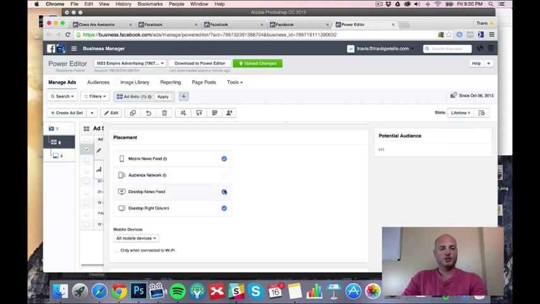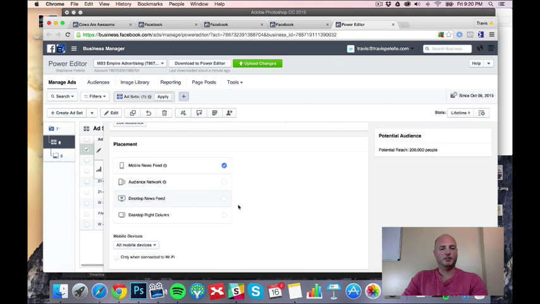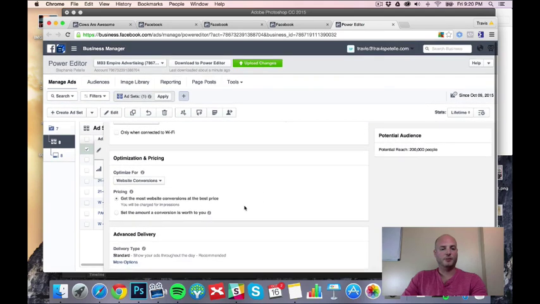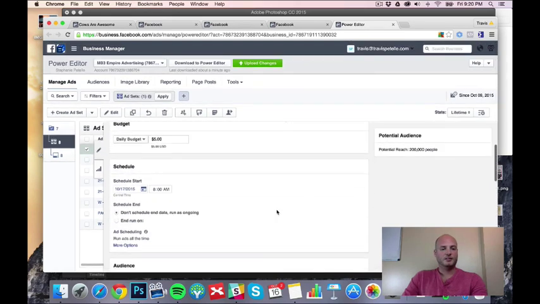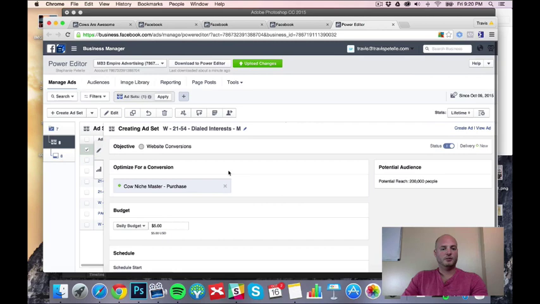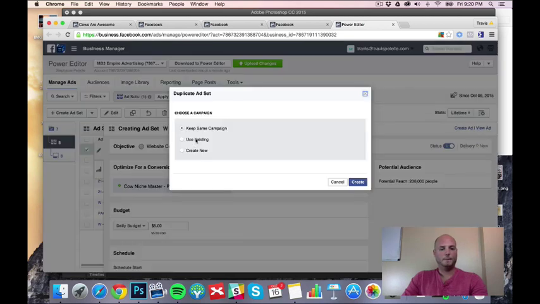Now we're going with just mobile on these. You can split test mobile and desktop, see what converts, or even have them both. But for now, we're not going to worry about that. I'm going to let it optimize for my conversion pricing. 8 a.m. tomorrow, WC, looks good. We're going to go ahead and duplicate. Keep same. Use existing, yes.